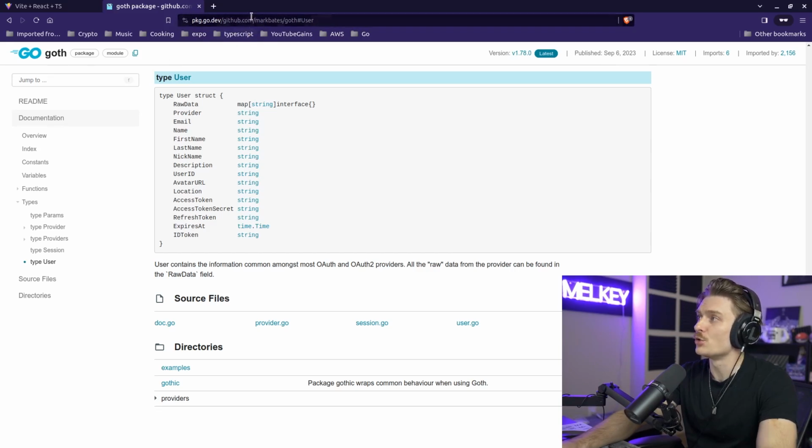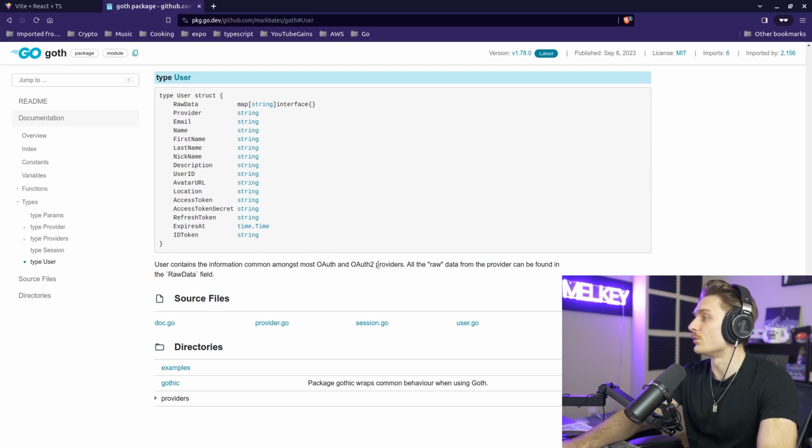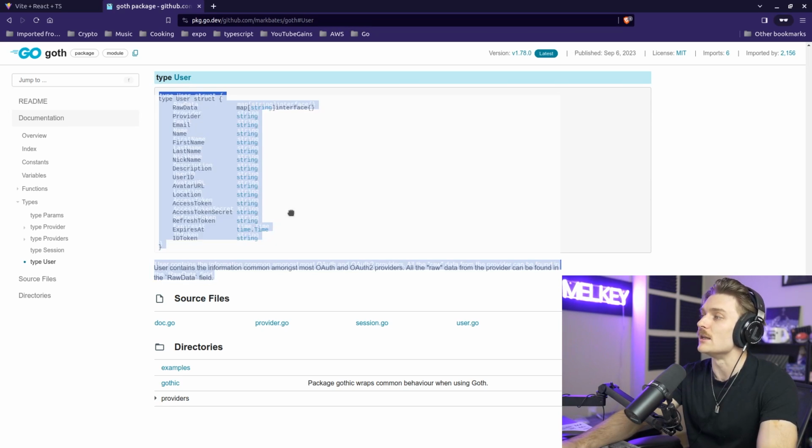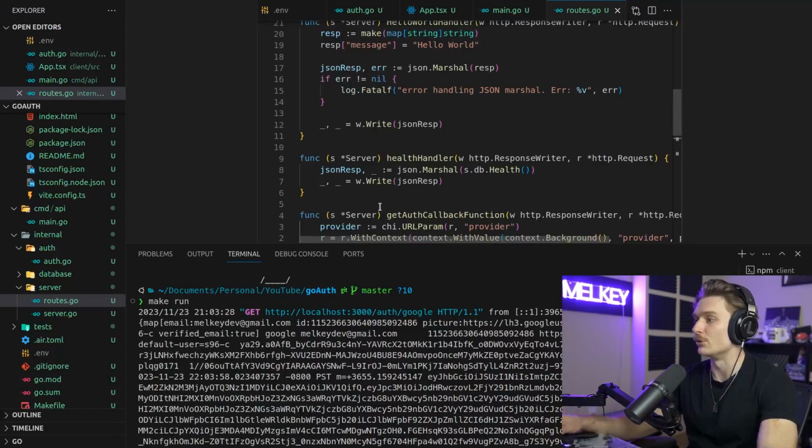Now we have this struct, and I'll show you where you can find more information about this. You can see here over at pkg.go.dev in the Mark Bates Goth package, that this user struct contains information common amongst most OAuth and OAuth 2 providers. You can see here the ID token, refresh token, access token, location, avatar, user ID. Everything you need is going to be available in this user struct, which I printed in the terminal here below.